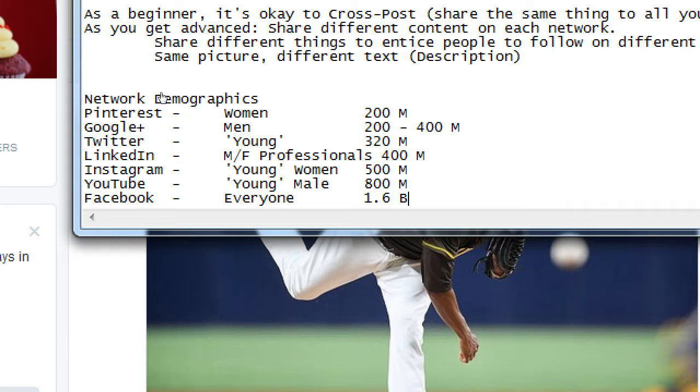Wow. So 1,600 million users. 1.6 billion. The population of the world, 7 billion, 6 billion or something. So lots and lots and lots of people all over the world use Facebook.